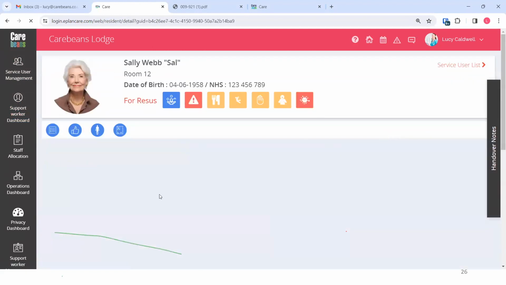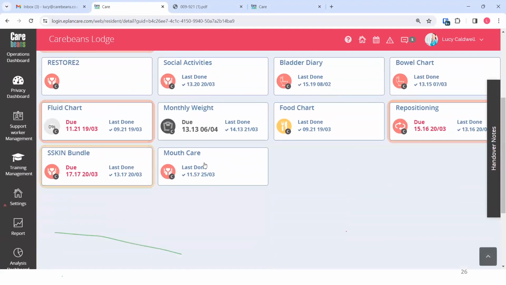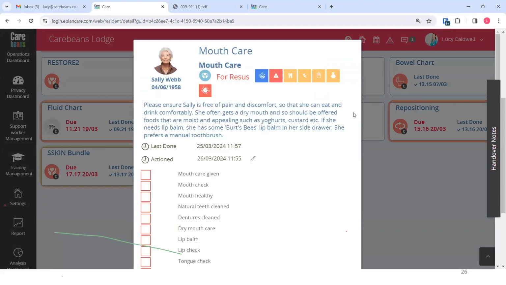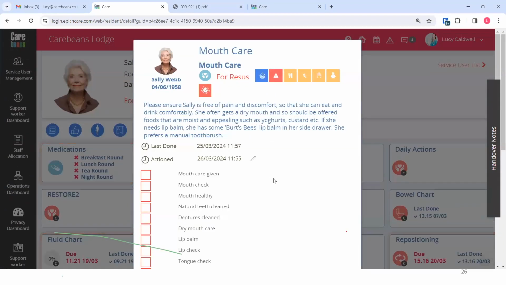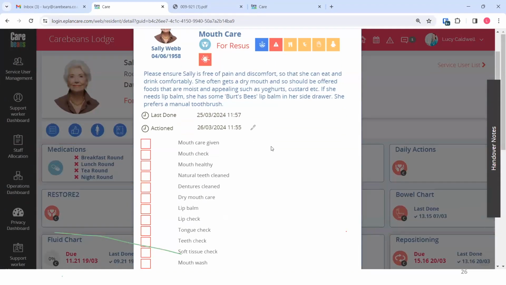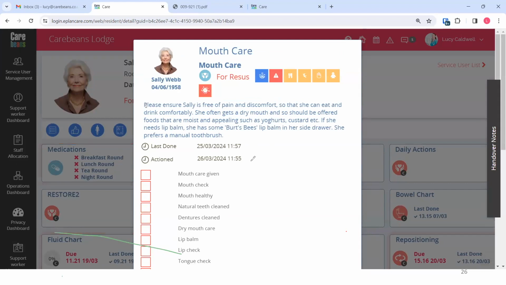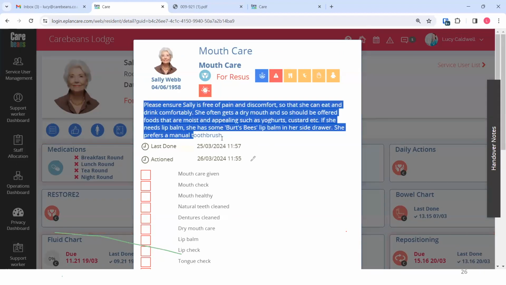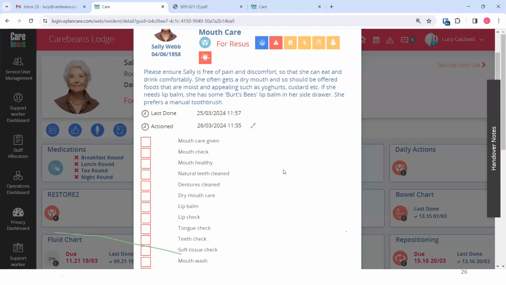I'm going to go into this and click my mouth care tick list. There we go. I've put this in place, which I could time if I wanted to, or if I needed to remind people. I've put some really important person-centered information there, what I want everyone to look out for. And then I've put a tick list in here.